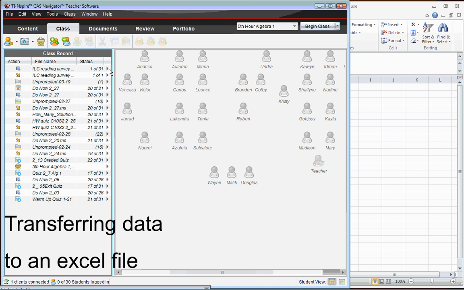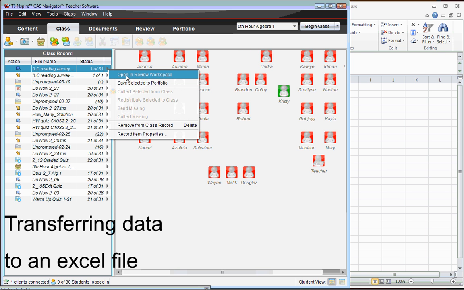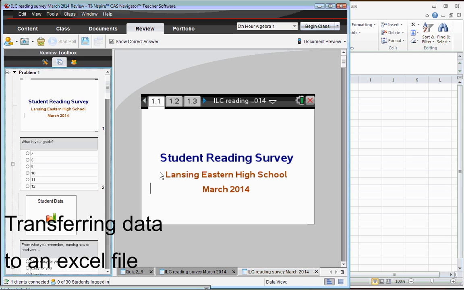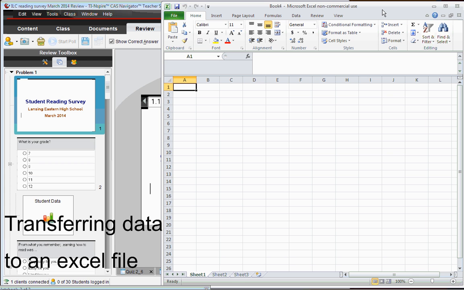So the first thing I have here is I've sent my file out. I've received it back. This is my ILC reading survey. And what I want to do is actually open it in my review workspace so that I can take a look at it. So I'm going to click on the arrow on the side and open in review workspace. You can save it to the portfolio if you want, as long as it is in your class record. It ought to be okay though. So I have it open here. I also have just an Excel file open so that I have it ready to go to copy things over.